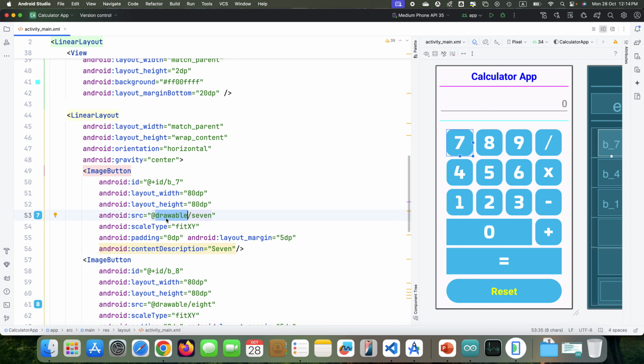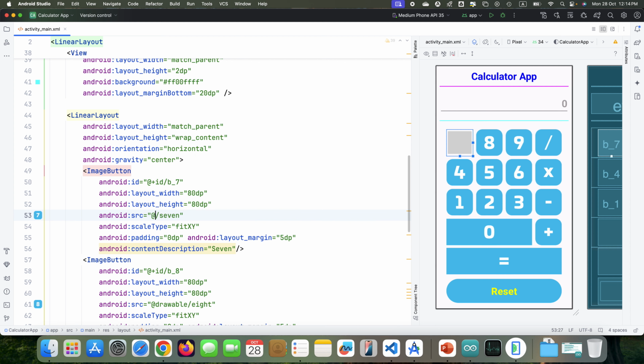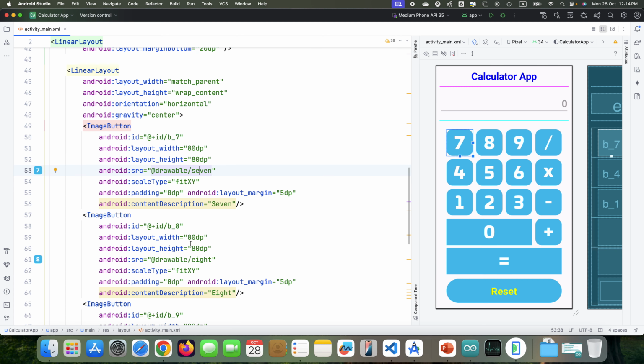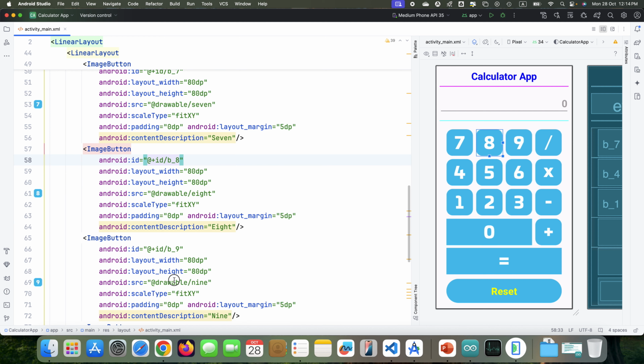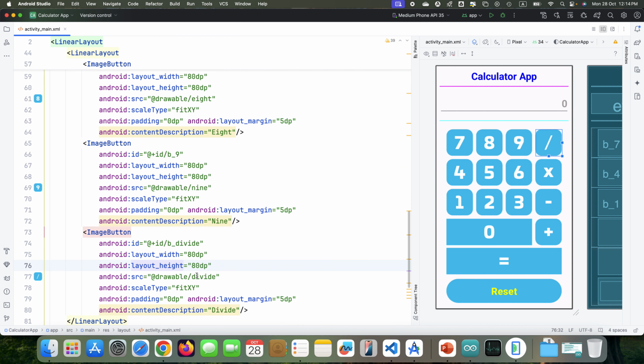When I want to access the drawable resource as a source, it says add the R drawable, not the ID. If I want to access something string, or color, every resource is going to, okay, I will just say Control Z. We can get, so this is a 7. I'm putting that as an image button, then I'm putting image button 8, then image button 9, then the image button slash or divide.